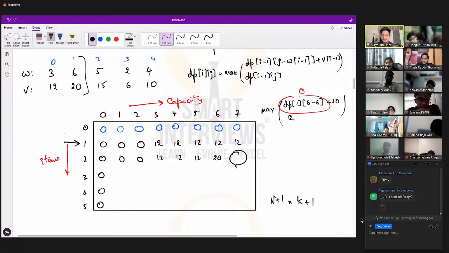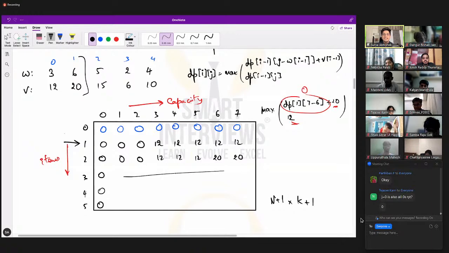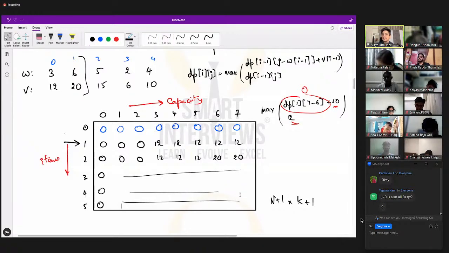And when we are filling the next index, the dp expression will become dp of 1, 7 minus 6. j minus w of i, right? j is 7 in the last column, which is basically just now 1 comma 1. So again, dp of 1 comma 1 is 0 plus 20 versus 12. 20 is bigger. So we take 20 again. Try filling the remaining. Let me know once you're done.